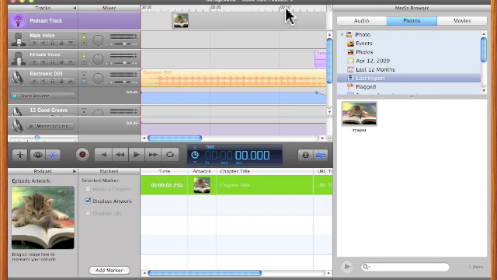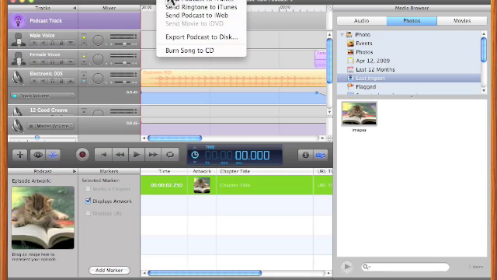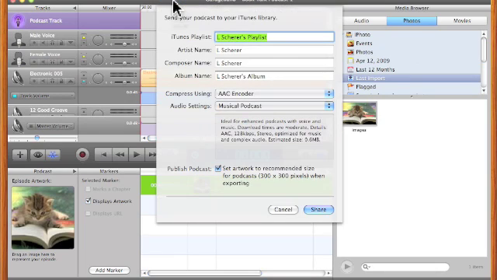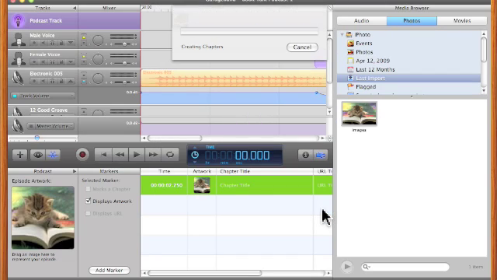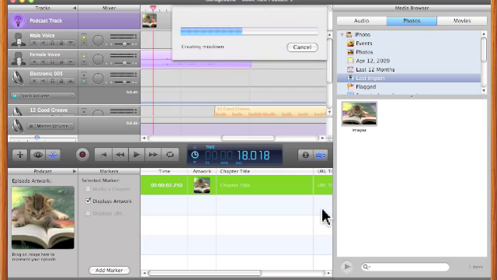Now you are ready to export the project as a podcast file. Choose Share, Send Podcast to iTunes from the menu. That's all. Your podcast is finished. Remember, record, add music, edit, and share.